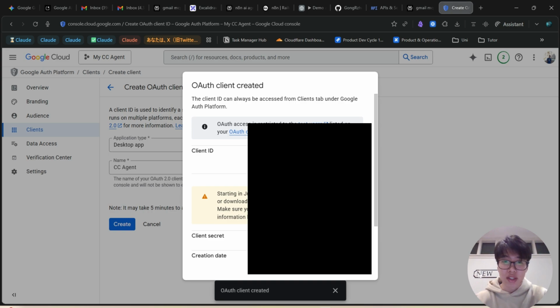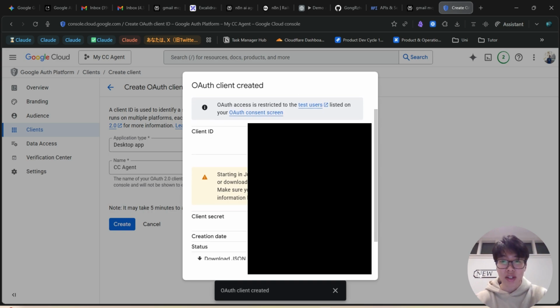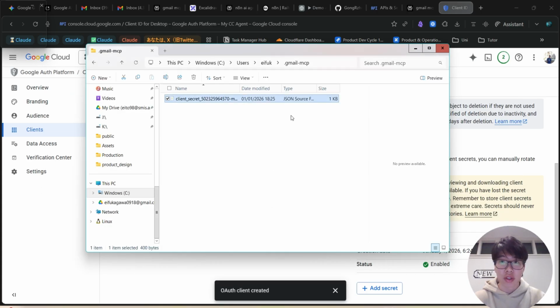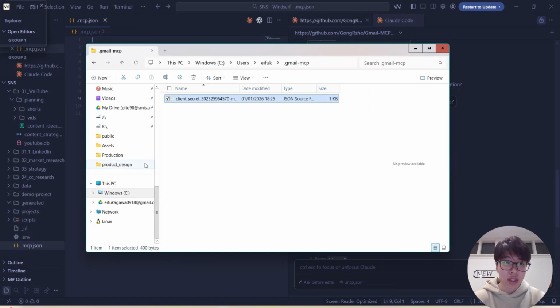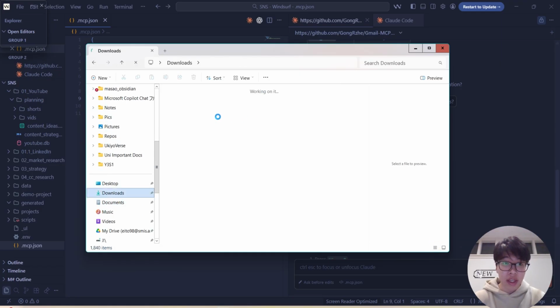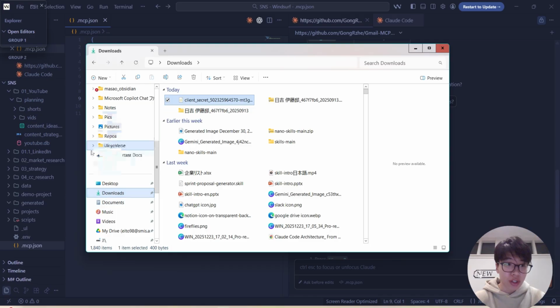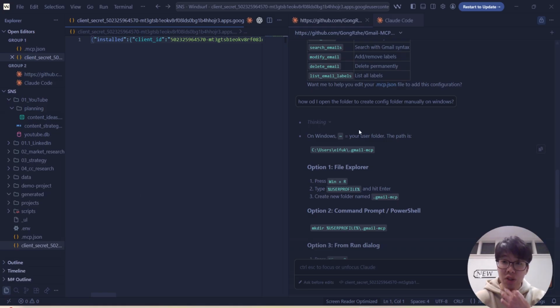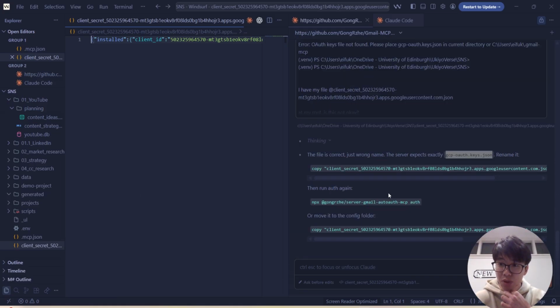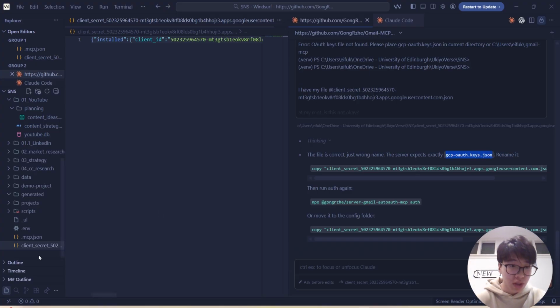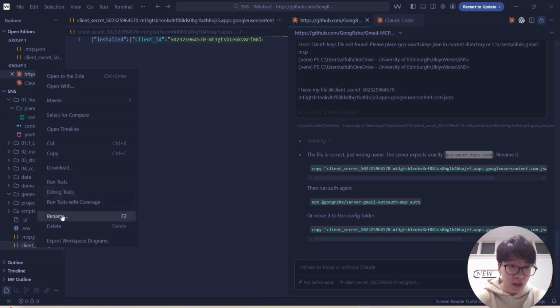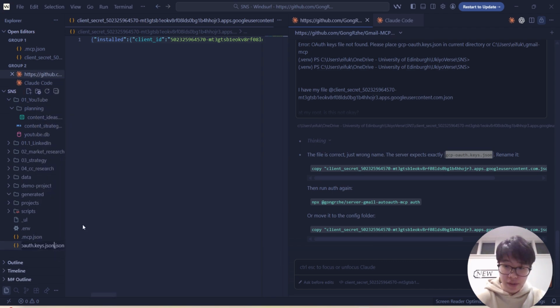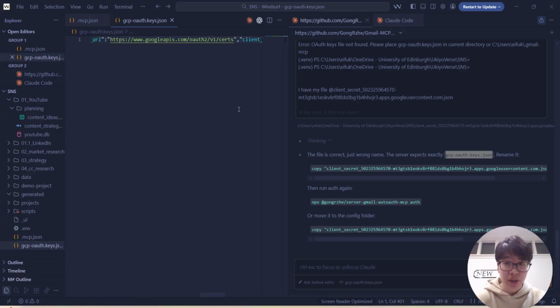So now it's created the client ID and the client secret. What you need to do is you drop the file that you just downloaded. For me, I have this file in my downloads here, and you just drop it to your project like this. And you need to rename it to gcp-oauth.keys.json. So I'm just going to do that. You can right click on this, rename, and then paste the exact name. And now you have the correct configuration.